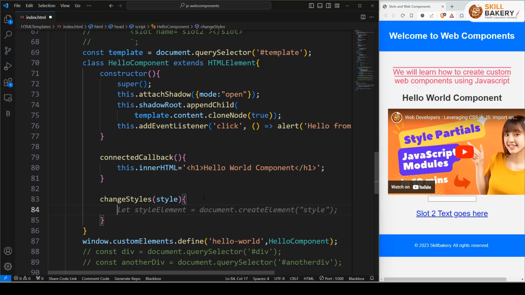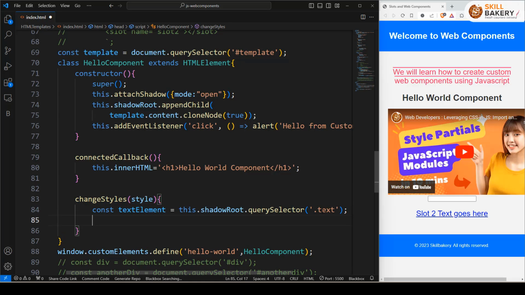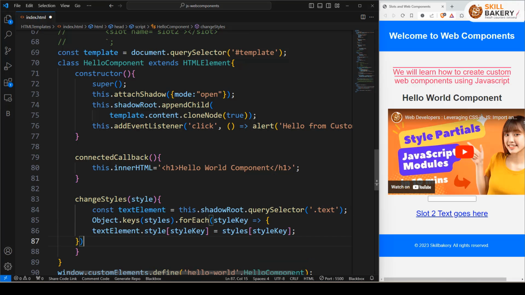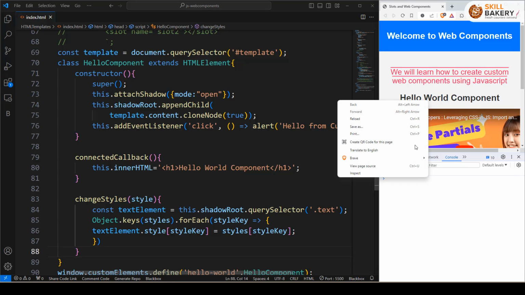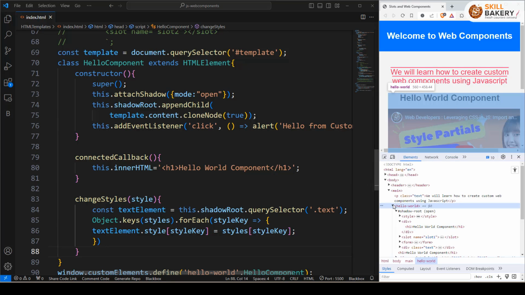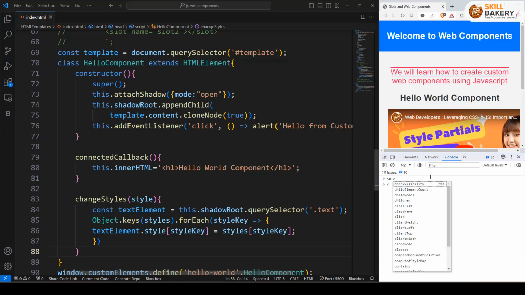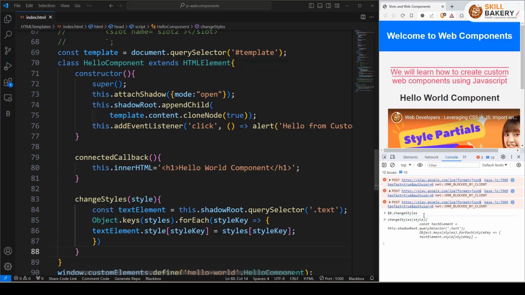Within that, I can go ahead and target the text element like this using the shadowRoot.querySelector text. That's the class we are targeting, and then we'll loop through each of the styles that we have within the style. Now if I save this and I open up my developer console, and let's select this component. So here we have our hello world, and if I go to console now, we have this change styles method coming up, and if you click on this one, it will show the definition of that method.